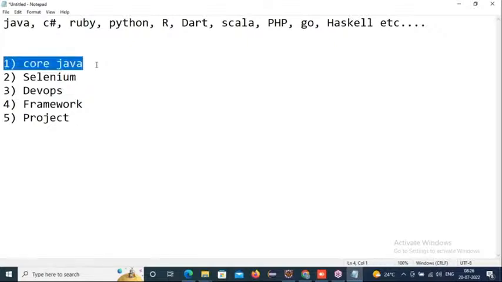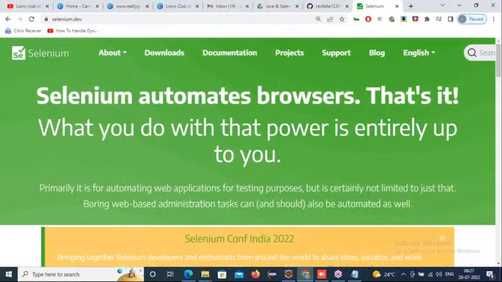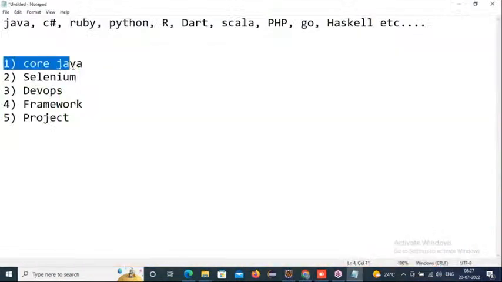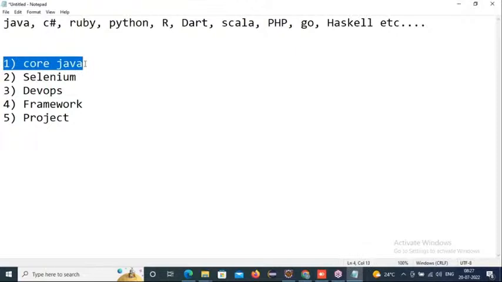Each and every concept that I have delivered right now, we will have knowledge of it. After completion of Java, we'll go with Selenium, because what to do, when to do, how to do: if you don't know the concepts of core Java, how can you build that? The banner clearly says that what you do with that power is entirely up to you. The power is nothing but programming knowledge.